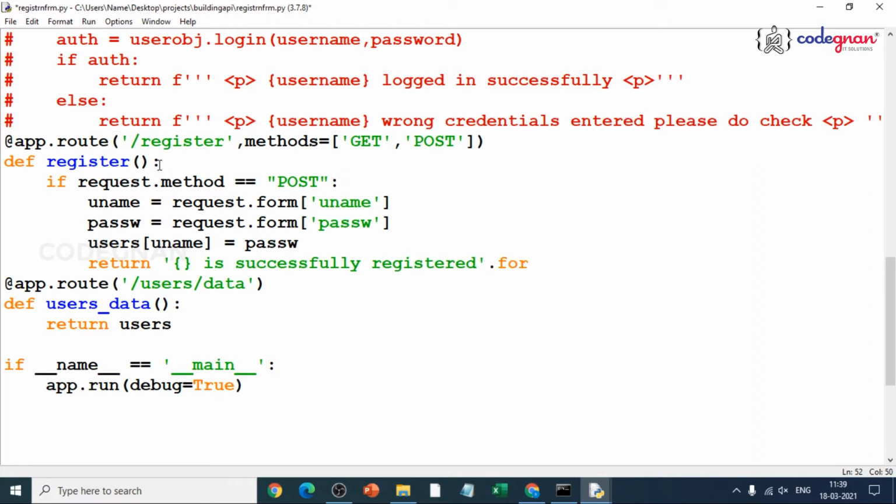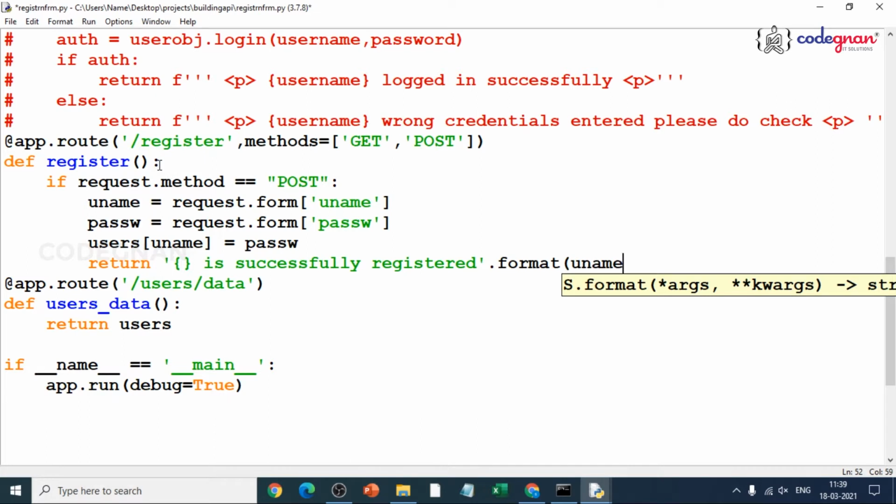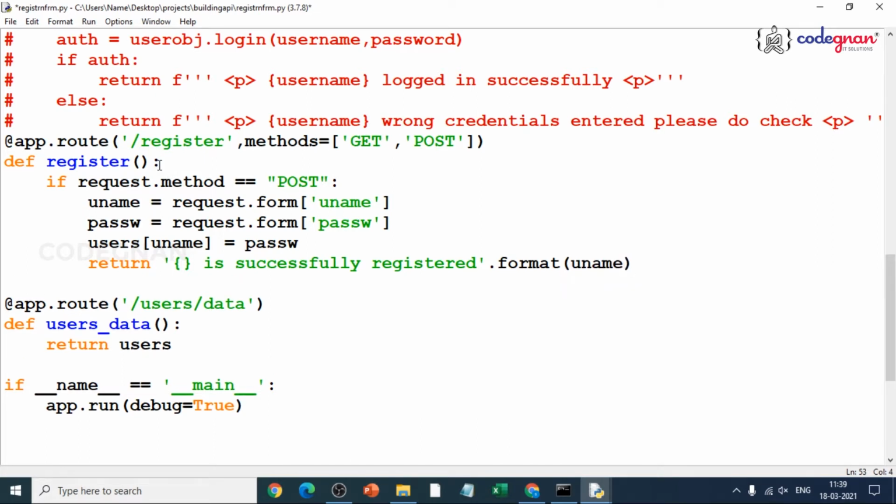Where you go for dot format, what you throw here is username, that is uname, because you gave uname equal to request. That's it. Then we just need to return what we need to return for this function: the render template of the register form, which we need to yet create. We just pass the name here. What is the file name we gave?